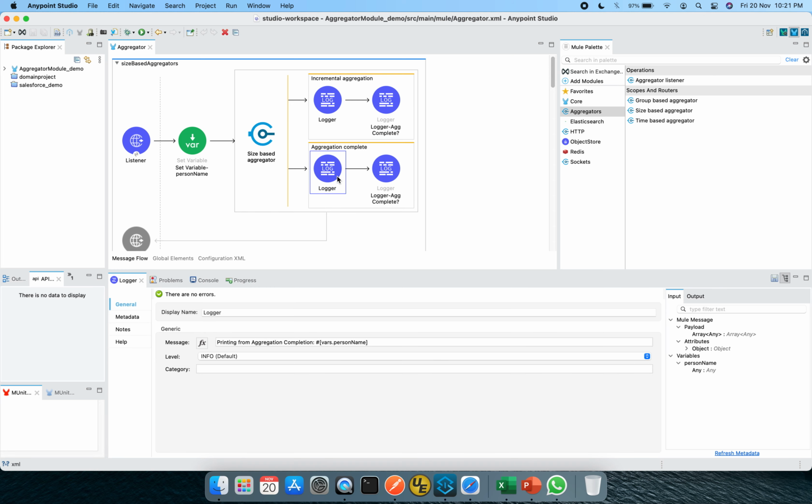In the aggregation complete path, you can have any logic in these two routes depending on your use case, but for this demonstration purpose, I have used two loggers. In the first, I have just printed vars.personName, and in the second, I am printing the value of whether it is being completed or not. That is the status of the aggregation scope.